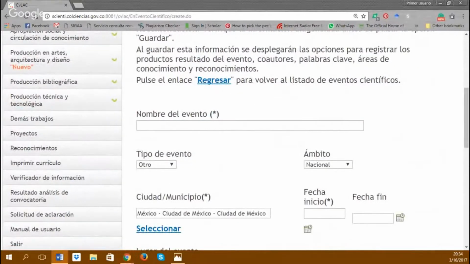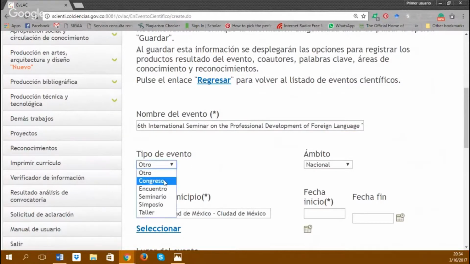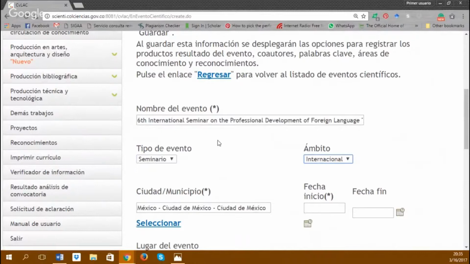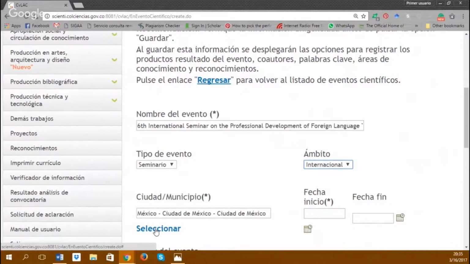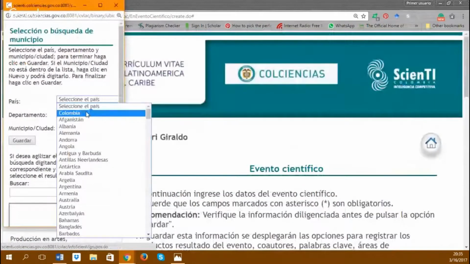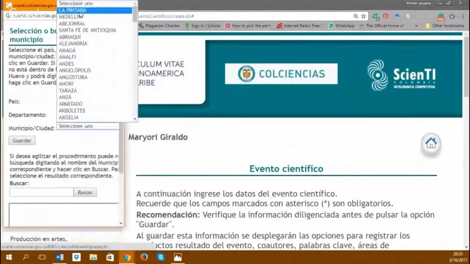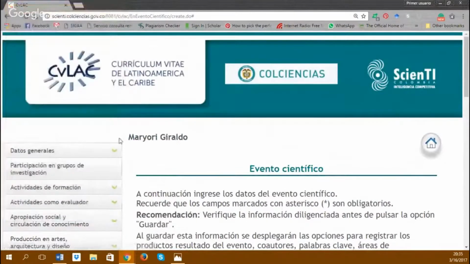So let's begin with the first one I have here from 2016. Here you start with the name of the event. So this is the event. It was La Universidad de Antioquia. The event, seminar, international. I mean, the name is international seminar. So it was in Mexico City. So we have to go back and do the classic search, Colombia, Antioquia, Medellín, and save.